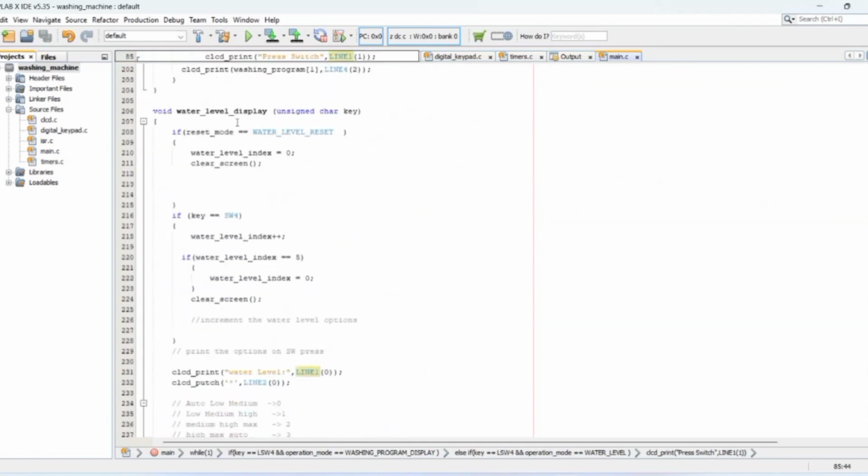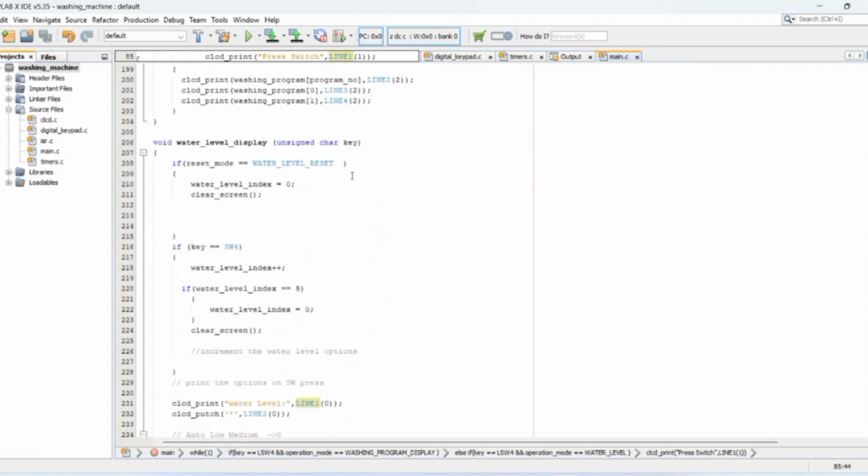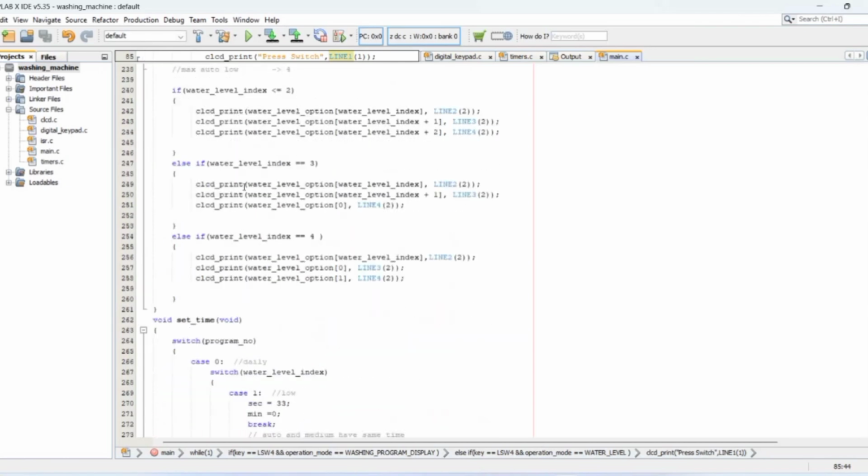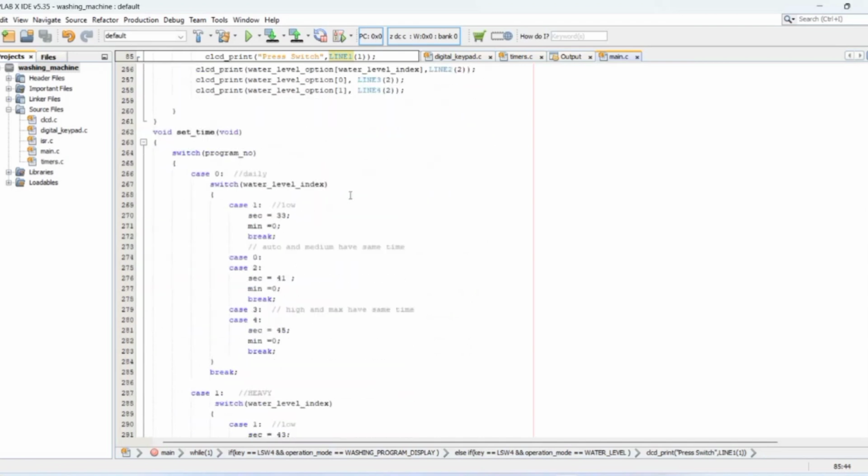Next, after that, we went to the water level display. It will go to the water level program only when I select the washing program, and then to the water level reset with a long press. I wrote here CLCD functions with array 0, array 1, array 2. Based on the index value, the data will be printed.